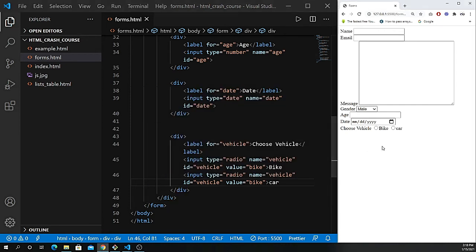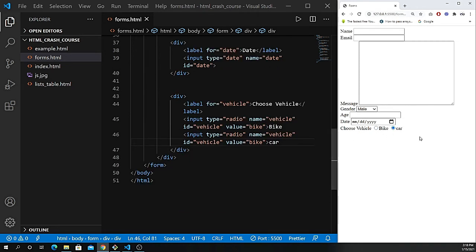Save it. So here you can select only one option at once. These are radios, so you can't select both of the options. In such cases we use radio. I can't choose both of them, I can only choose one at a single time. So this is basically where radio is used, right?